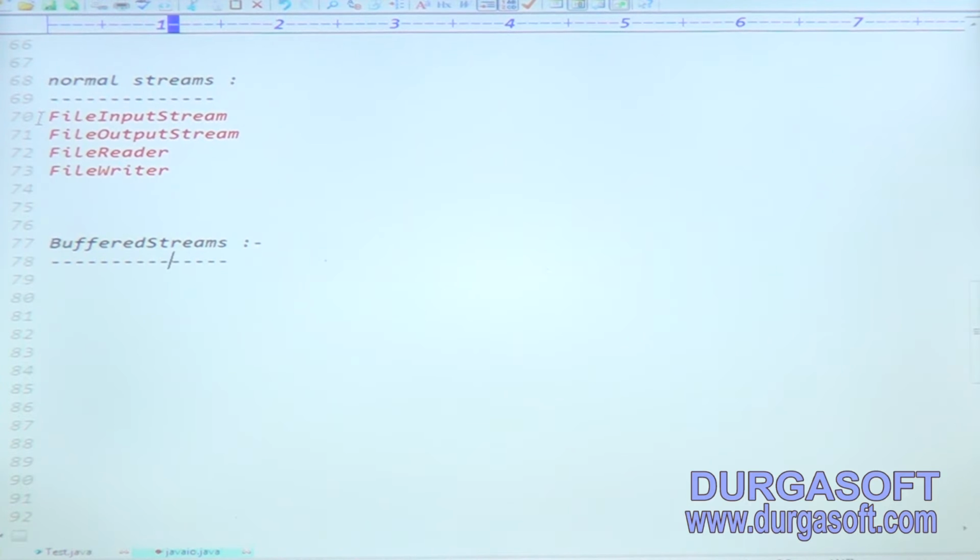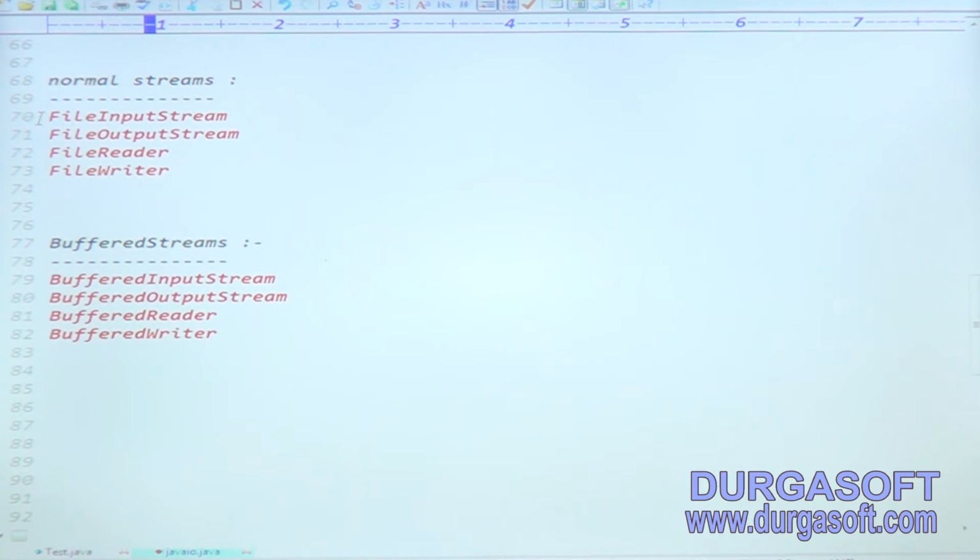For these normal streams, let me create the buffered streams. So buffered input stream, instead of the file you can use what? Buffered input stream. So here buffered output stream. Next one is the buffered reader. Next one is the buffered writer. So clear, these are called buffer streams.